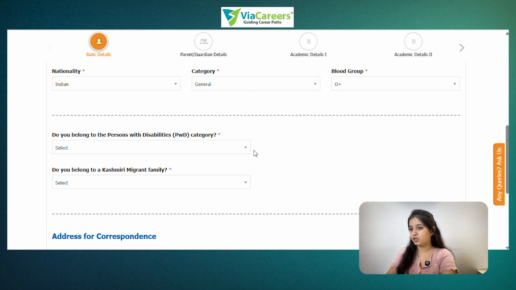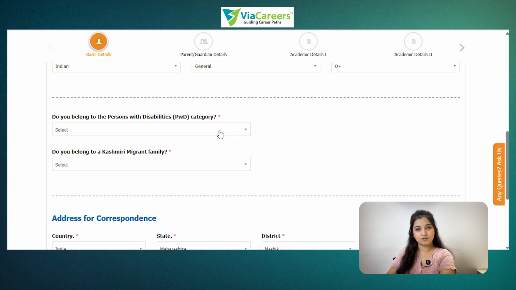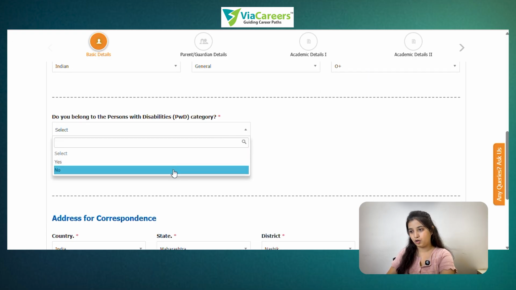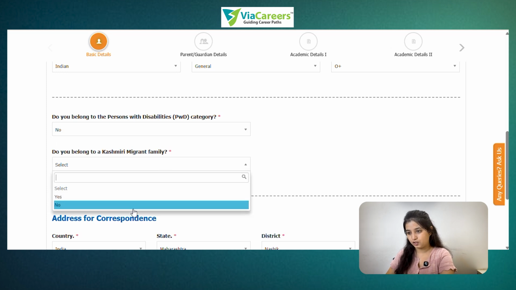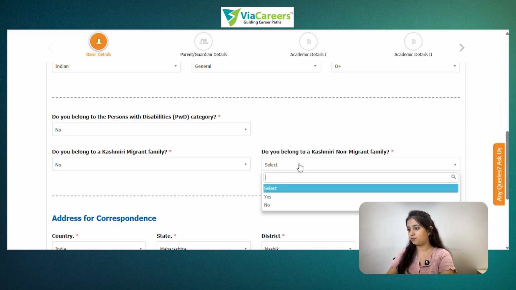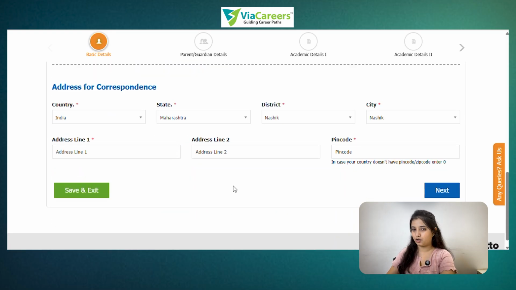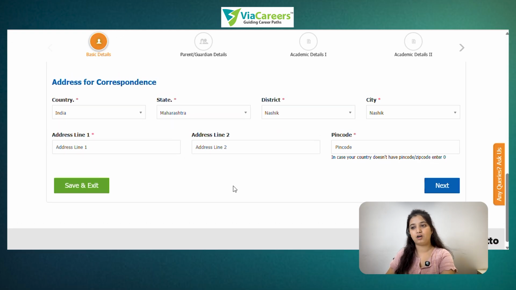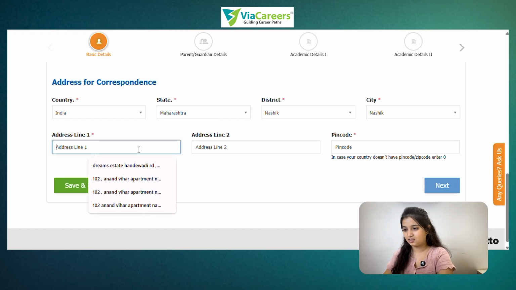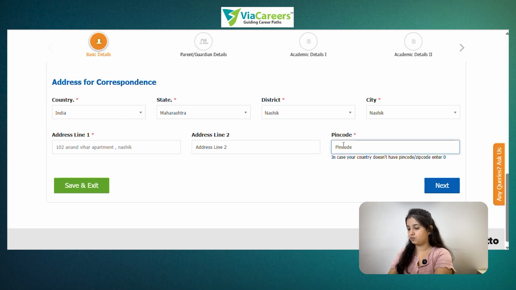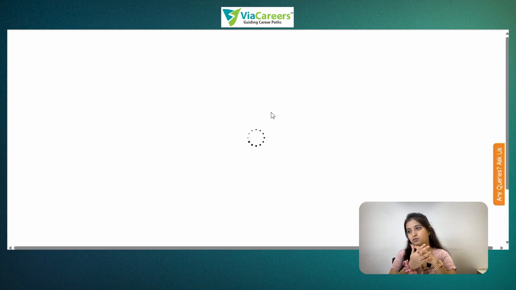So if you scroll down, as you can see, there are two questions. If you are a person with disability, then you can select the drop down, yes or no. Accordingly, please select your answers. Okay, once you fill that up, now we are going to scroll down furthermore where we have our address correspondence, where your country, state and city is already mentioned. You just have to fill in your basic details. Once you have filled all the details, make sure to click on next.